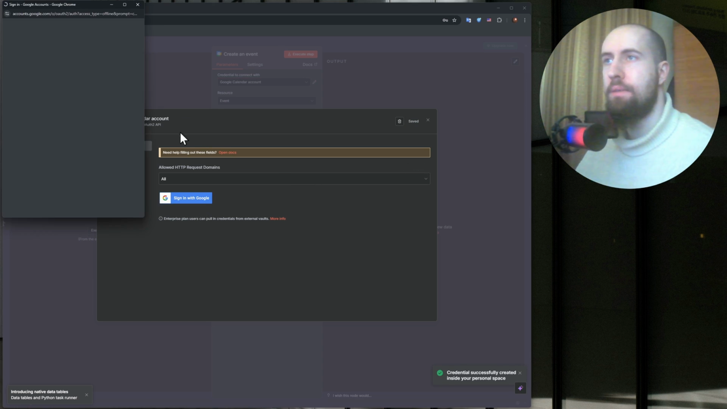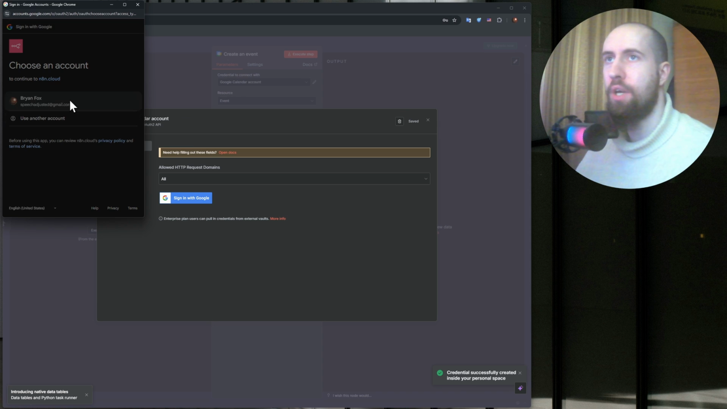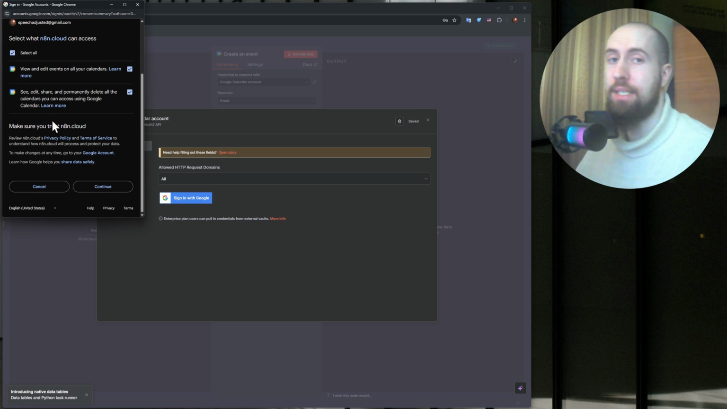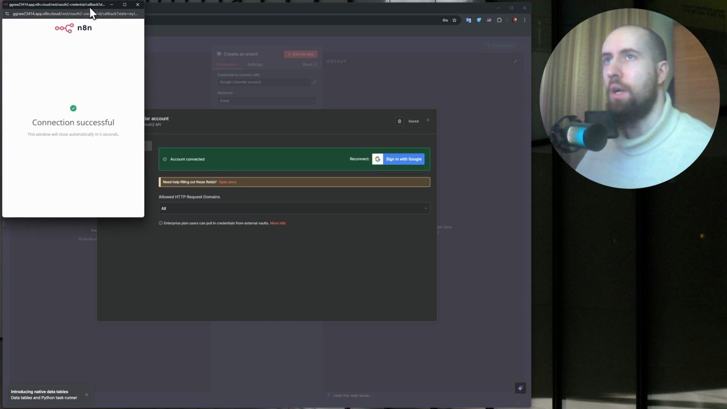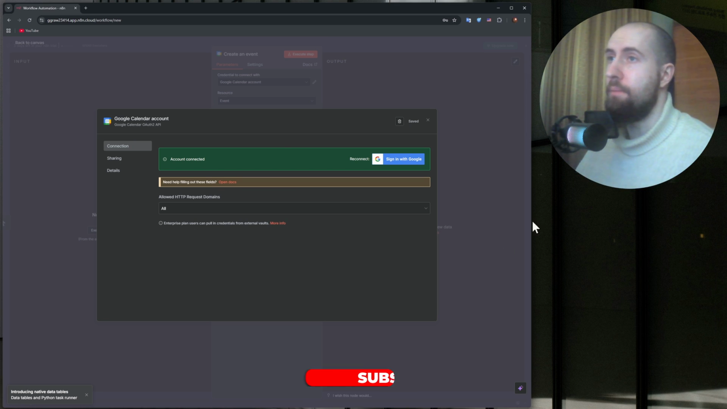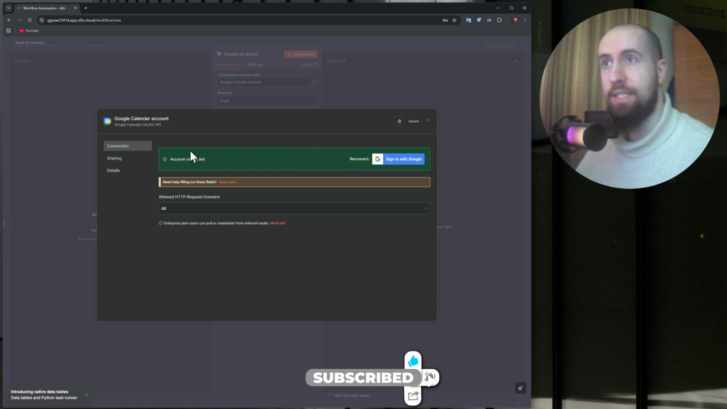Press on this button. Simply just choose your account from here, and also make sure to select all of the permissions, so that N8N has the access to the actions themselves and is able to execute them. Then press on continue. Alright, as you can see, connection is now successful, and now our Google Calendar is connected to N8N. Account connected, as you can see, everything is great.